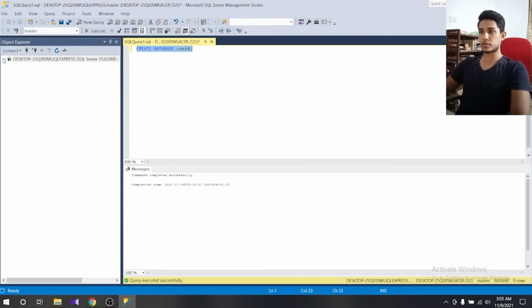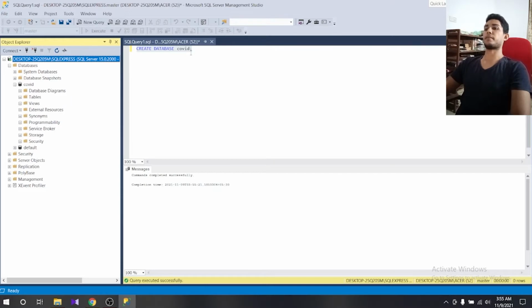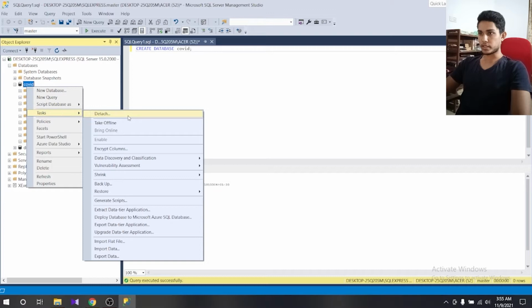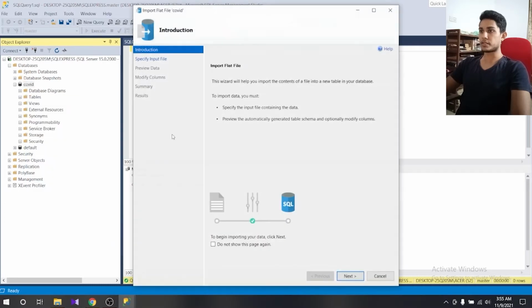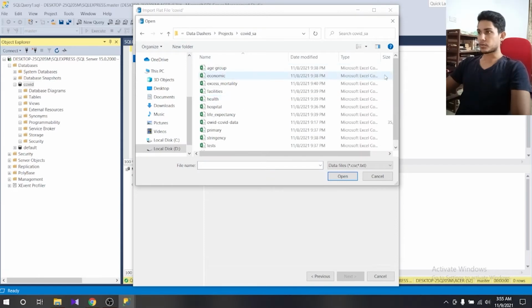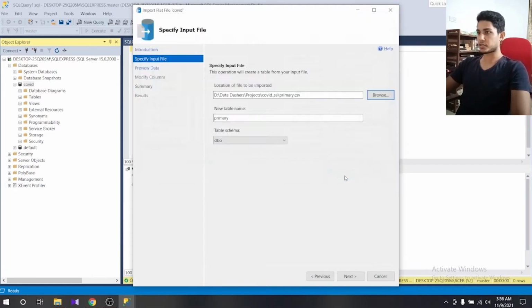Alright, there we go. We'll expand this and we will check whether it has been created. Yep, there it is, it's been created. Now we will import our data. We'll right click tasks, import flat file. Next, browse to where your files are and we will import what we need. So we'll first bring the primary numbers, the most important ones.